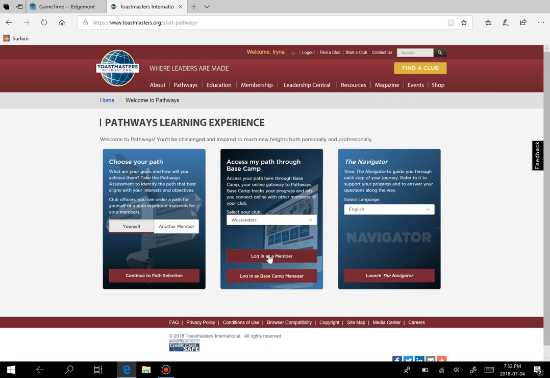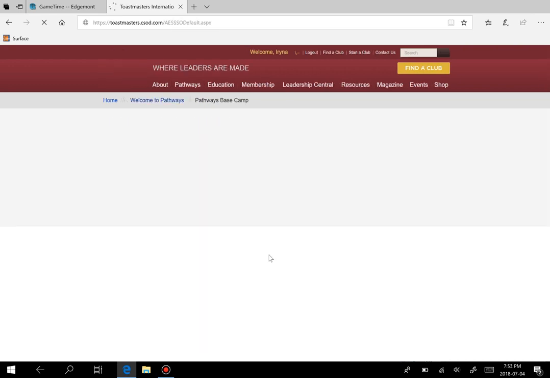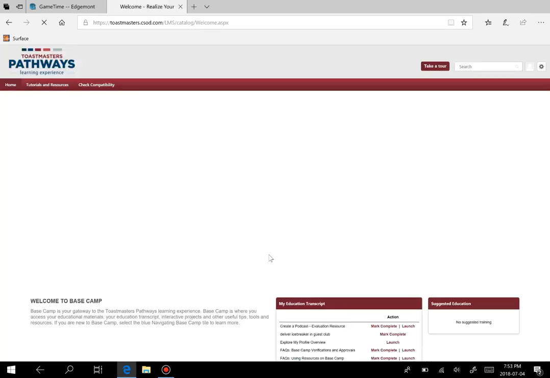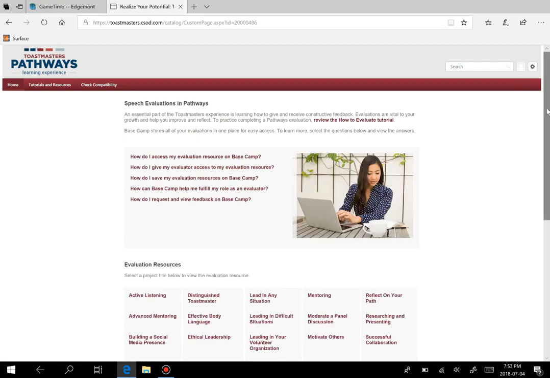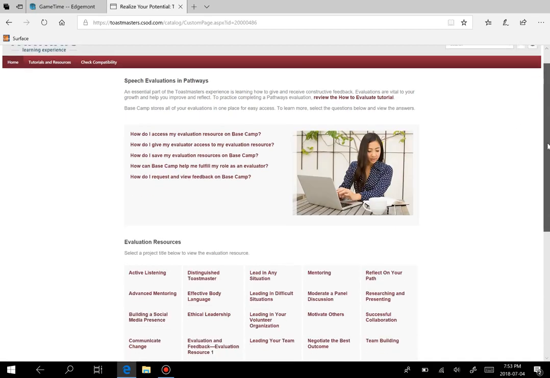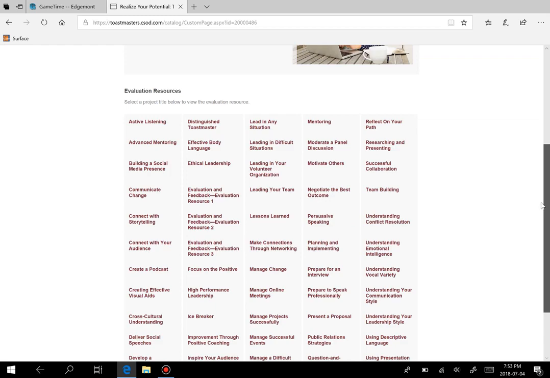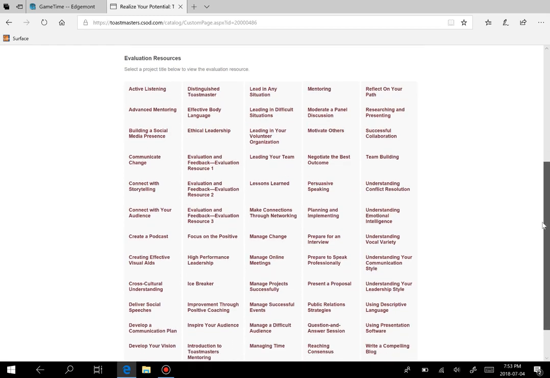Today I would like to show you how to download evaluation forms. First of all, you would want to log into Basecamp, and in Basecamp, under speech evaluations, you can just download evaluation form for any project currently available in Pathway.